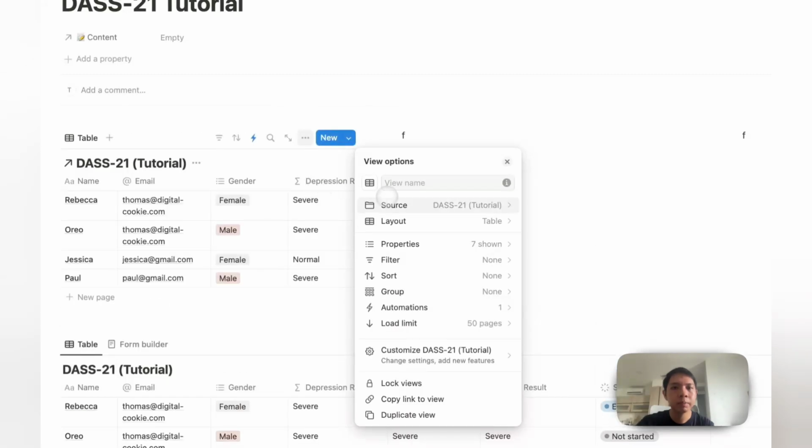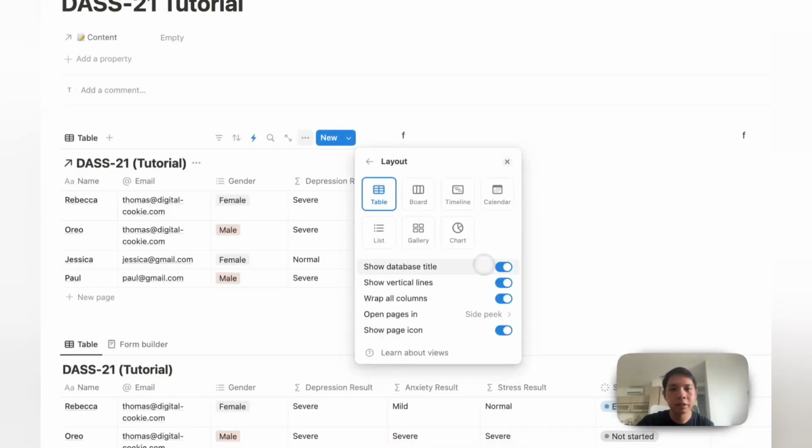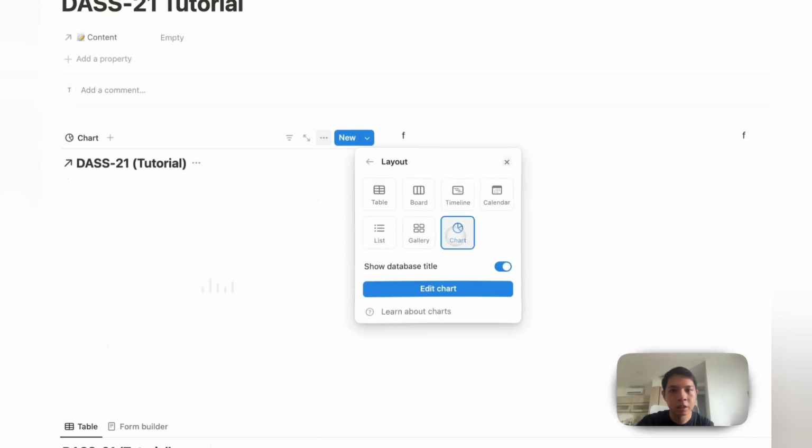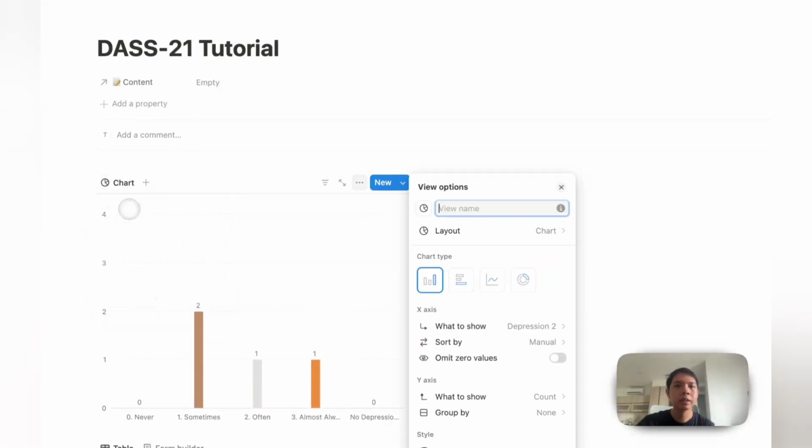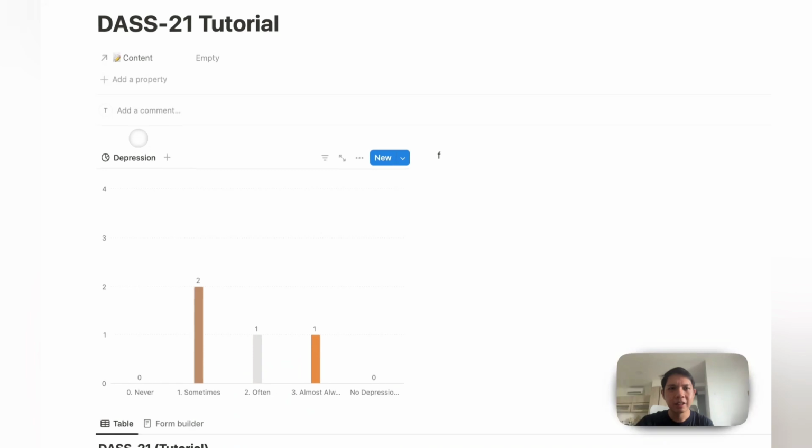Link database view. We're gonna select this. They laid out instead of this. We're gonna make it a charts, and then we're gonna database title. We don't need this. Right. So we're gonna call this depression. Alright. It sounds very depressed.